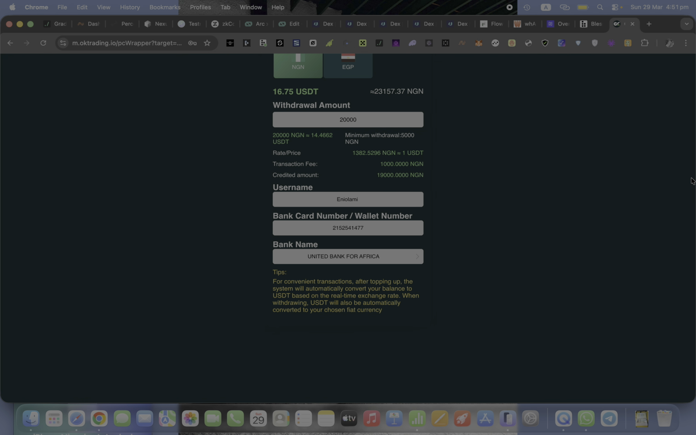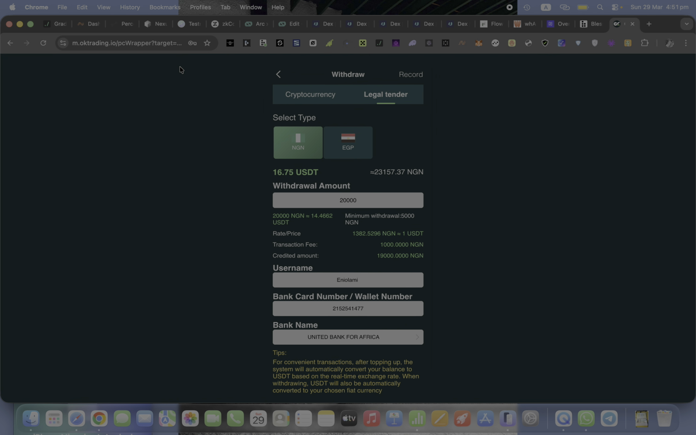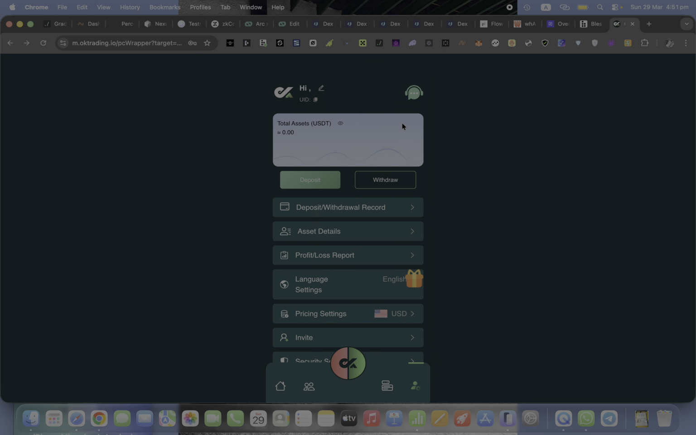So I will go ahead and withdraw in crypto and send the screenshots on my Telegram channel. So if you are not on my Telegram channel, do well to join my Telegram community so you don't miss out when I send in the screenshot, so you can see how the withdrawal works.